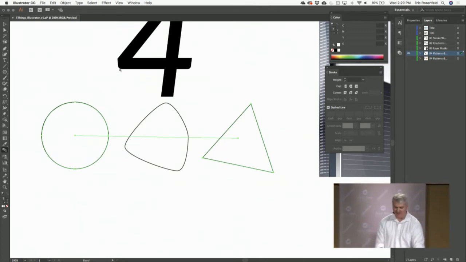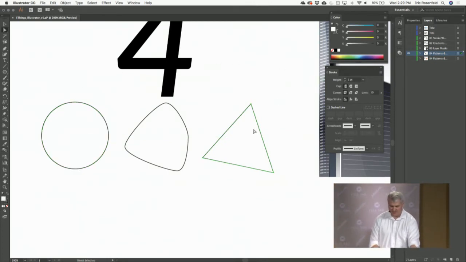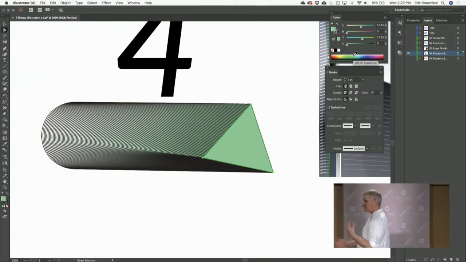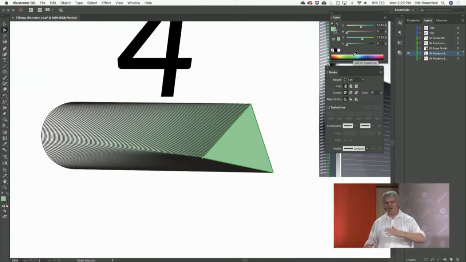But if I change the color of one of these, take my direct select tool, come in here, select it, and change the color, you'll see all of a sudden, Illustrator will work a little bit harder because it's trying to blend not only the shape, but the color as well.